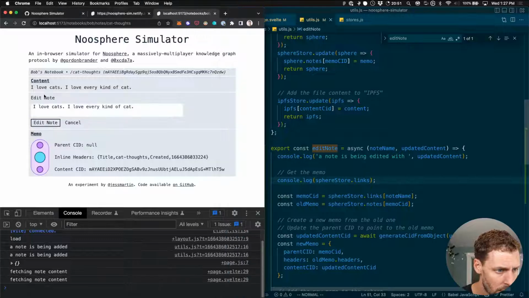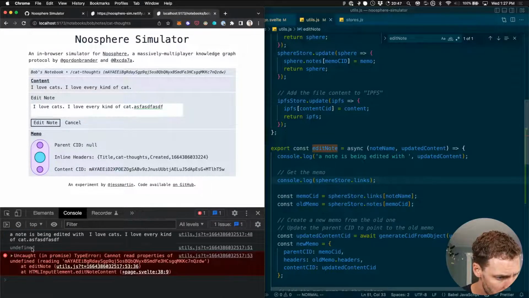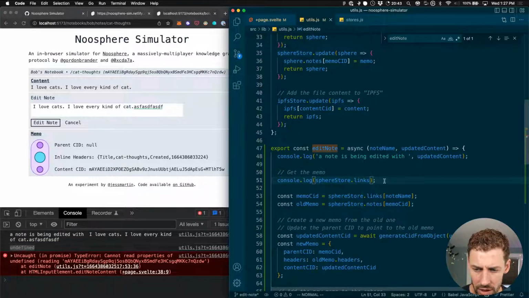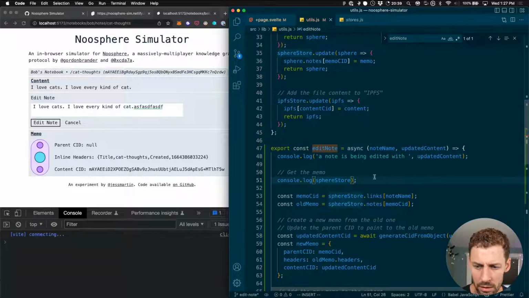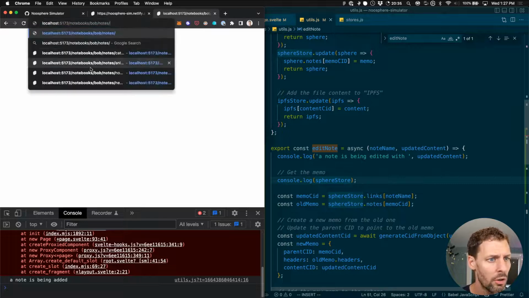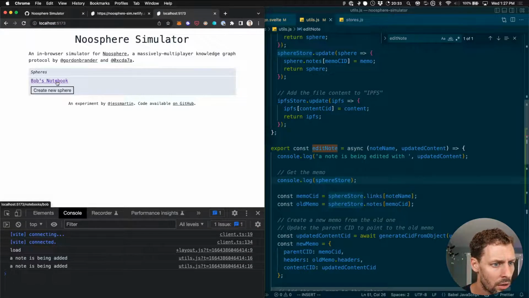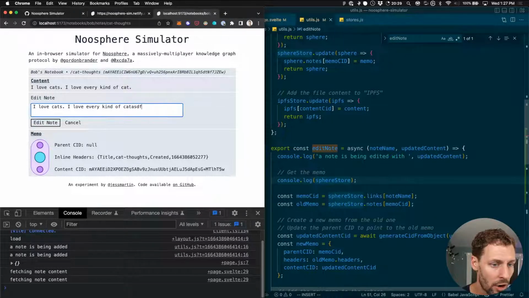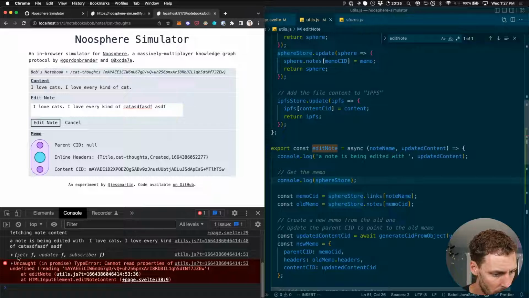Let's see. Edit note, blah, blah, blah. Clear that out, click edit note. So it says sphere.links is undefined. I'm actually curious about sphere store in general. This could have something to do with the bug that we've already identified in terms of the way that I'm initializing stores. Okay, there we go.